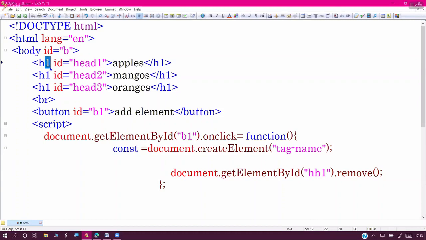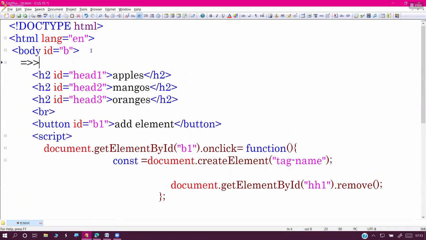Okay, I'm doing the small thing here. But already I have some H1s, H2s available, sir. The heading 1, heading 2, heading 3, apples, mangoes. So on top of this, I want to add one heading in this place, exactly. Something like a heading, fruits.